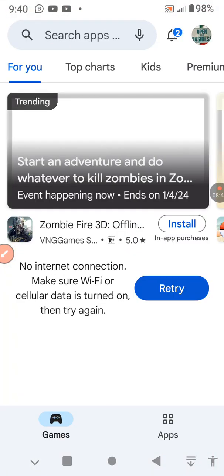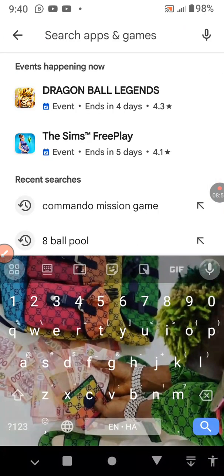Then you tap on search apps. Then you search for the app that is facing the problem, or let's say the NBA app. Just tap on it. After tapping on it, you are going to see updates. Then you tap on update. After updating it, don't open the app. What you have to do next is restart your phone.